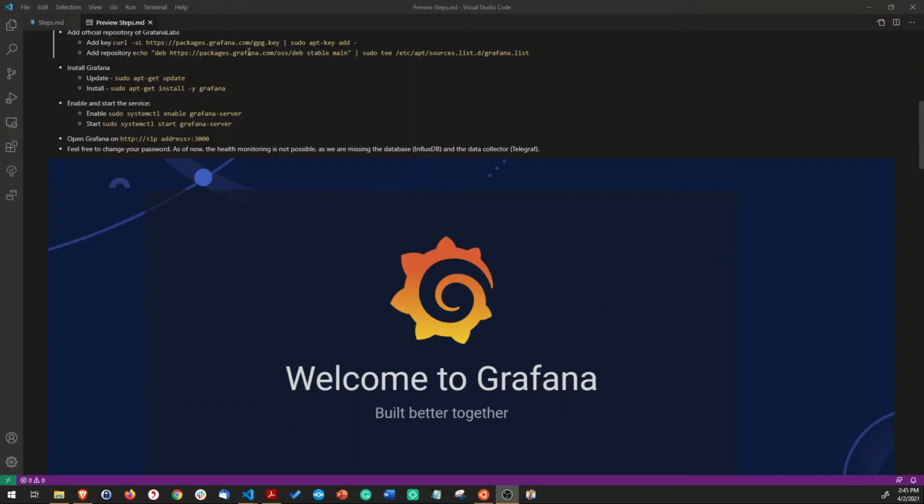I already have done these steps before, so I will not repeat them, but I will guide you through the steps individually and explain what they mean. Since Grafana itself is not part of the common Debian repositories, it's also important to include the specific package manager or the specific repository for Grafana.